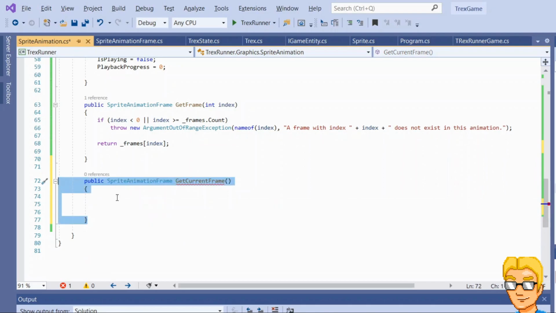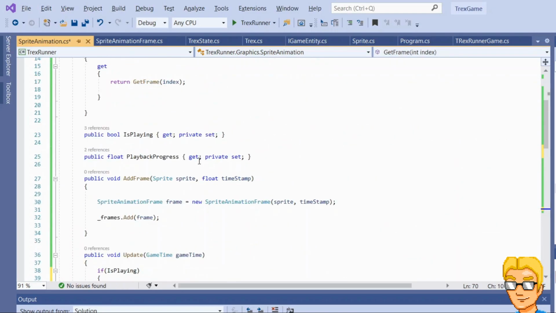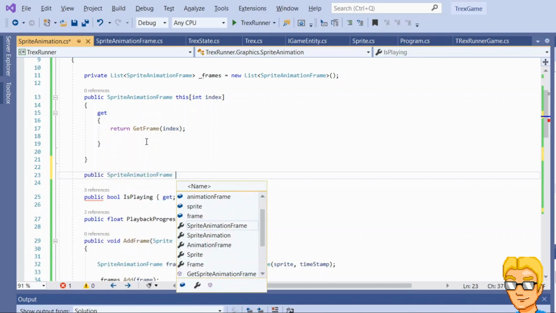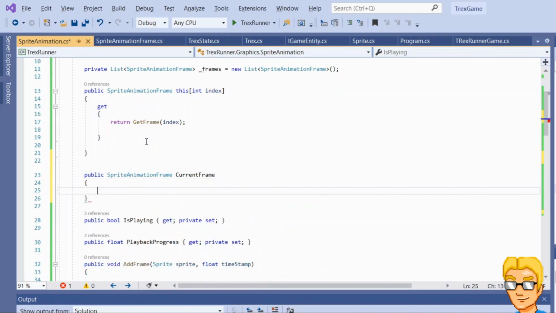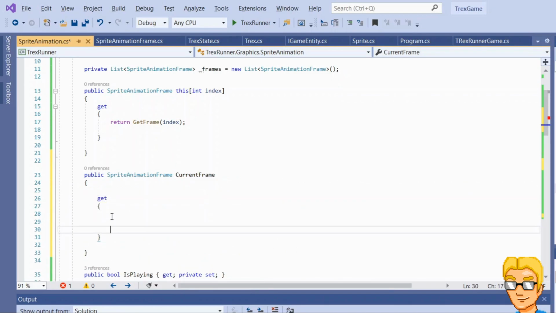Actually, let's implement it as a property. I think that's actually more appropriate. So call it current frame, and it will only have a getter and not a setter, because the getter will have logic, so this doesn't return the value of some field or something. It will actually calculate the return value.